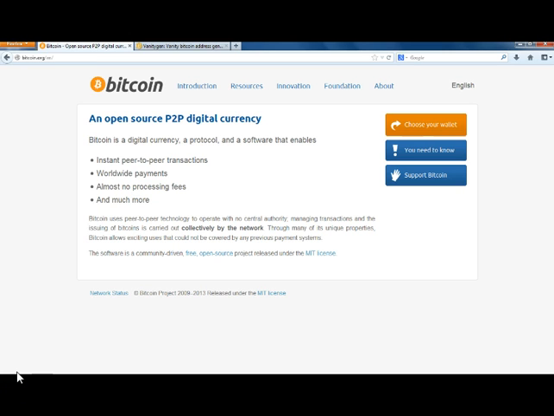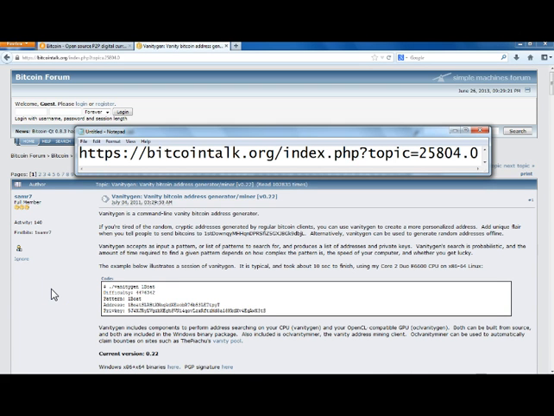The key point here, though, is that you have to create a vanity-generated address in order to actually have a customized address. Otherwise, there will be a random mix of letters and numbers with mixed case, and it will always start with a 1.